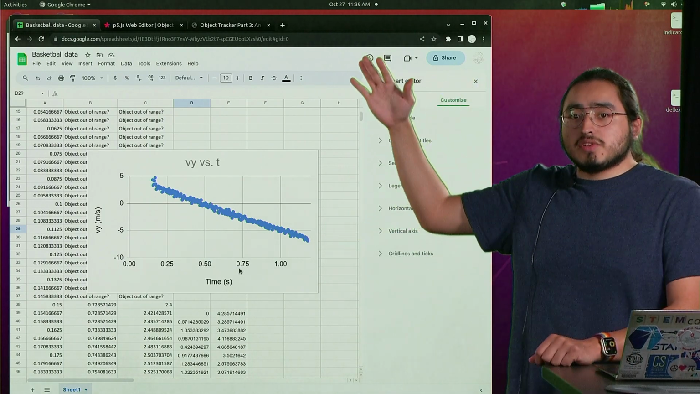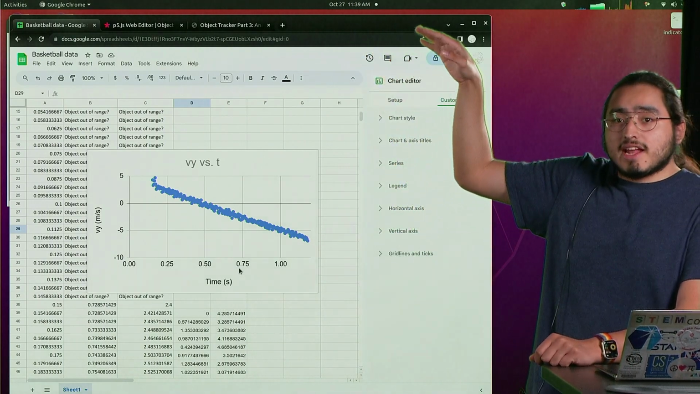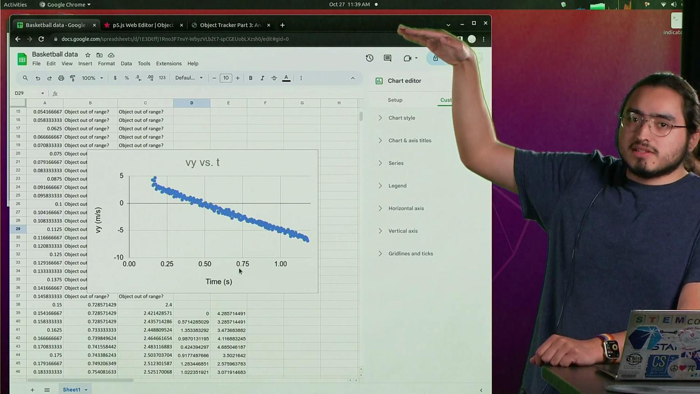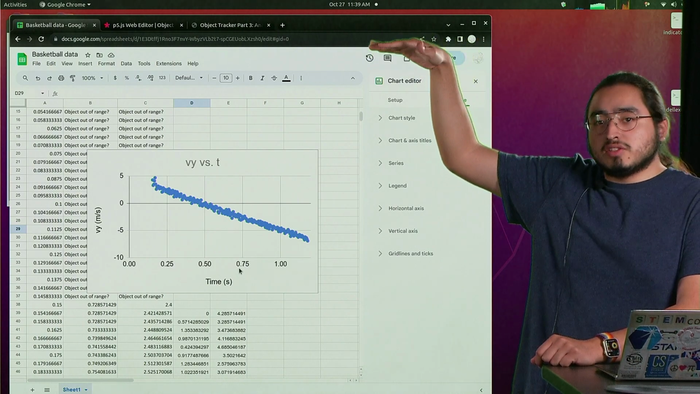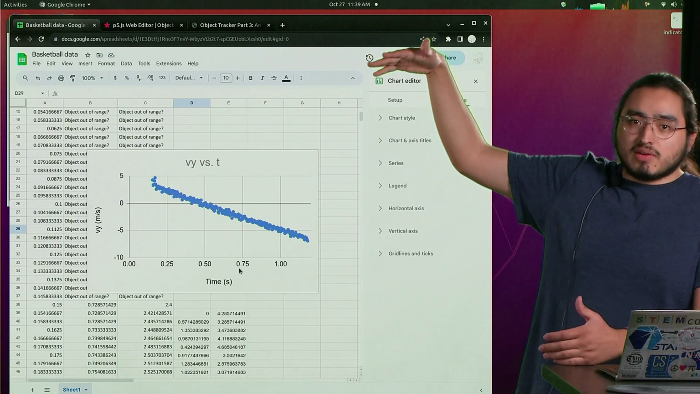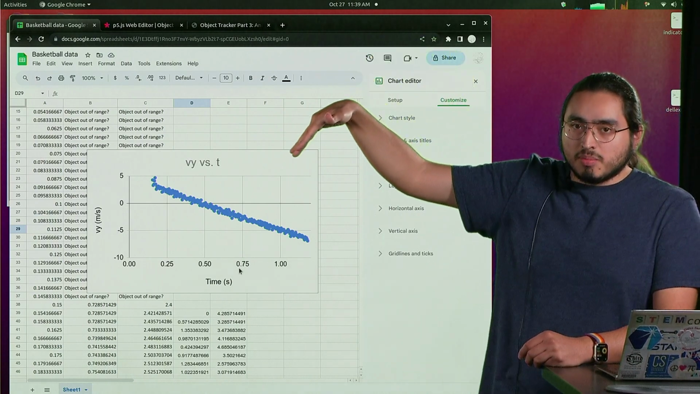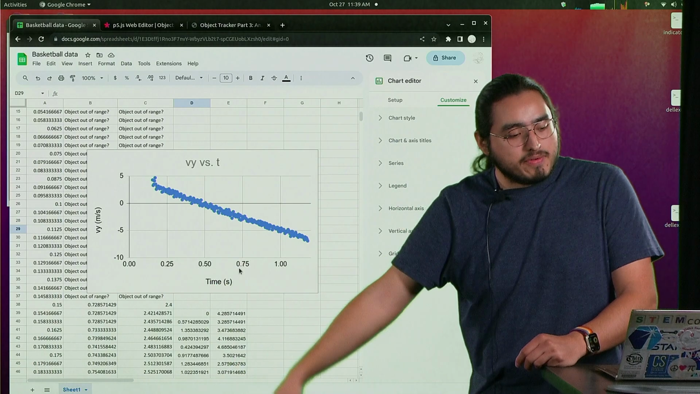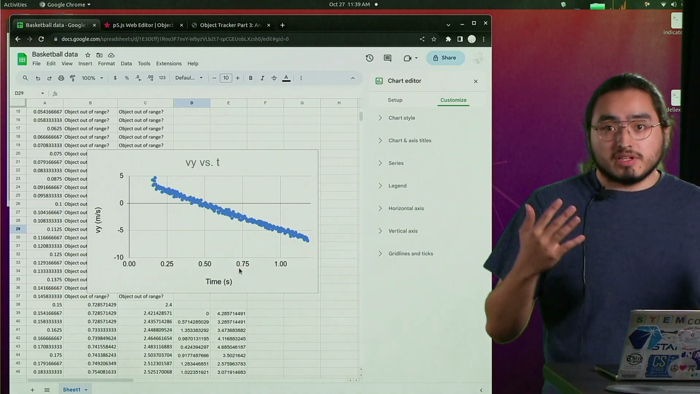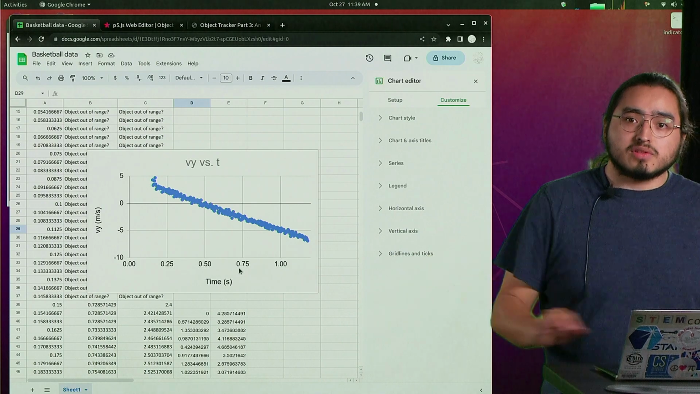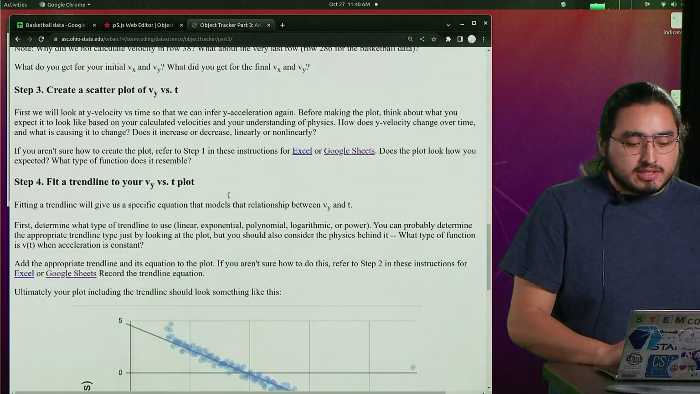So what's happening? Velocity starts positive and it's going up, but gravity's acting on it, and so it's getting less and less positive. Then there's a point where it hits 0, and it's in the air, but then gravity keeps acting on it, and it brings our ball down. And so a linear slope is what we would expect, a linear negative slope. Let's see what our next step is.